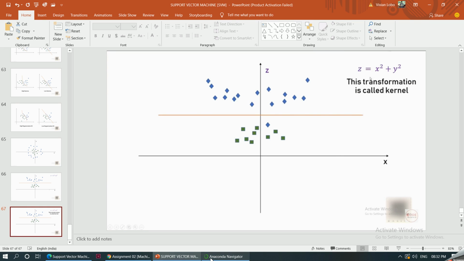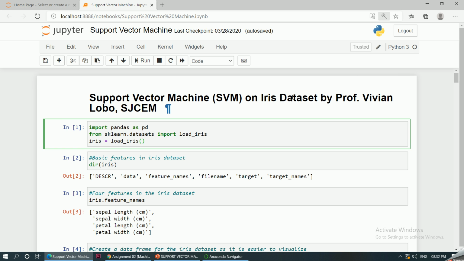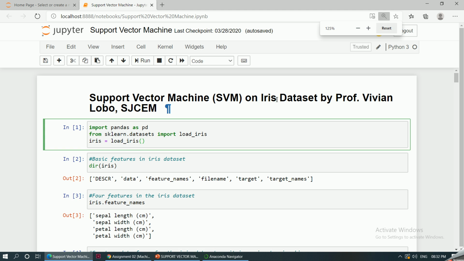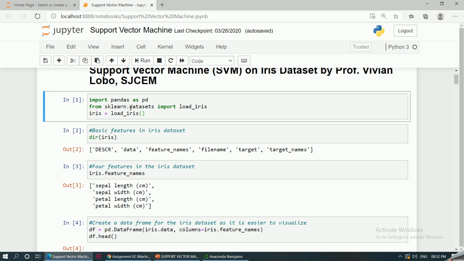Now coming to the hands-on implementation of SVM. As you can see over here, we have considered support vector machine on iris dataset. This dataset can be directly imported from sklearn. So we import the necessary libraries, pandas, and from sklearn.datasets import load_iris. Iris dataset is easily available in sklearn. And we load this and we use a variable iris.